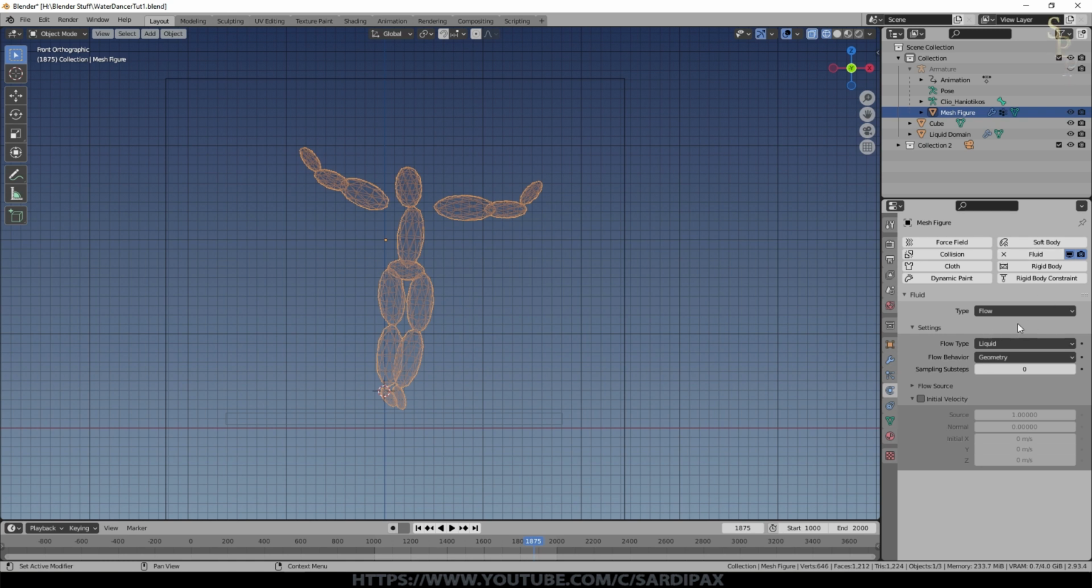So if we go to our mesh figure and we go to physics properties, we can see this is now got a flow modifier, flow type liquid, and geometry. So all that means is it will create liquid wherever each of these chunks of mesh are. But that's not exactly what I want it to do. I want actually liquid to be flowing in. So I need to change this from geometry to inflow. So let's just see how that looks at the moment.